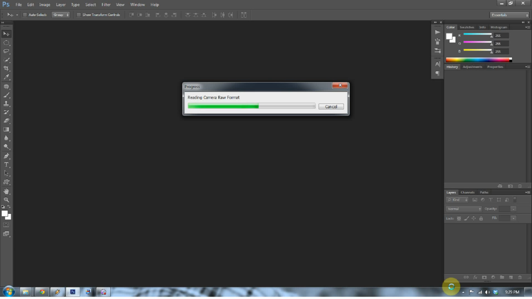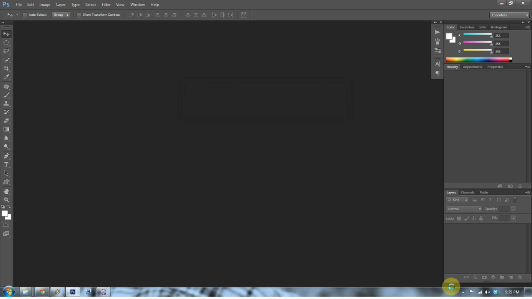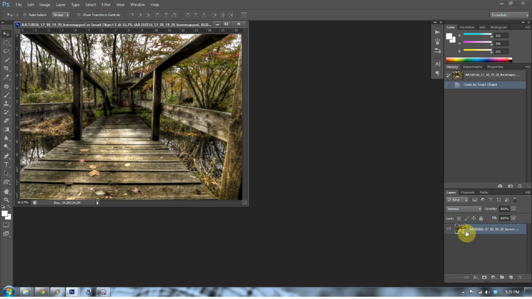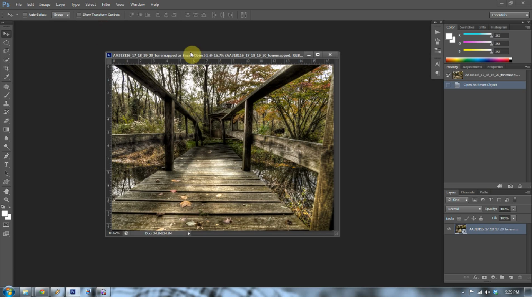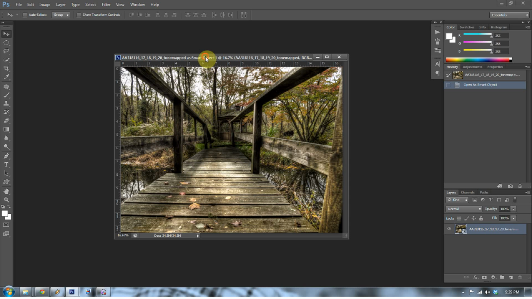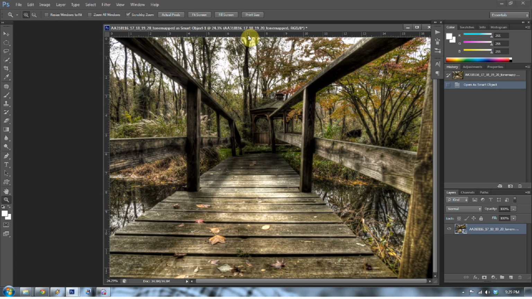That way you don't end up doing any damage to that raw image data. And if you ever need to go back to it, you can just double click on it and open it up in Camera Raw and go right back to Camera Raw after doing some of your edits. So now that we're in Photoshop, I want to do dodging and burning.